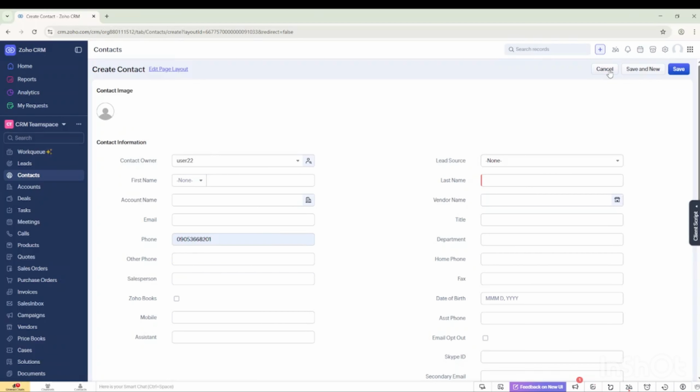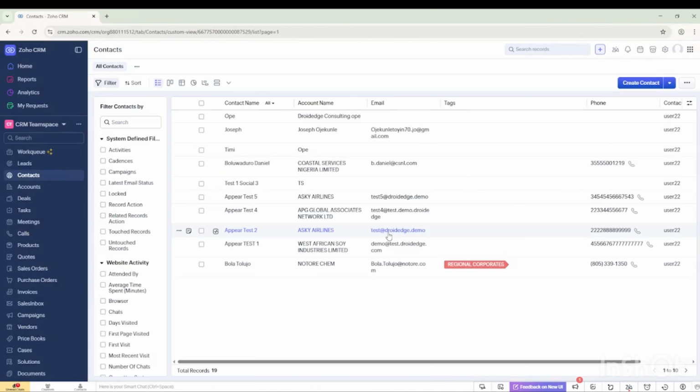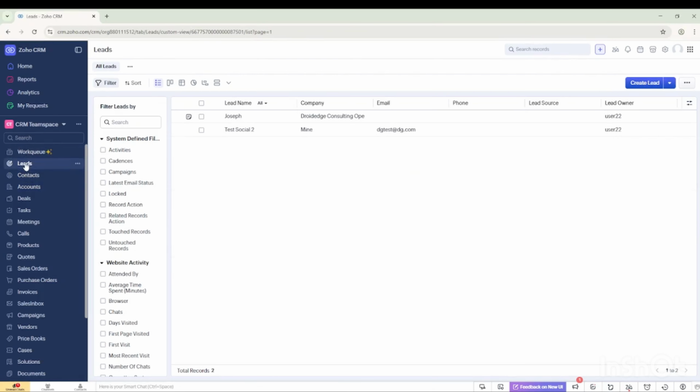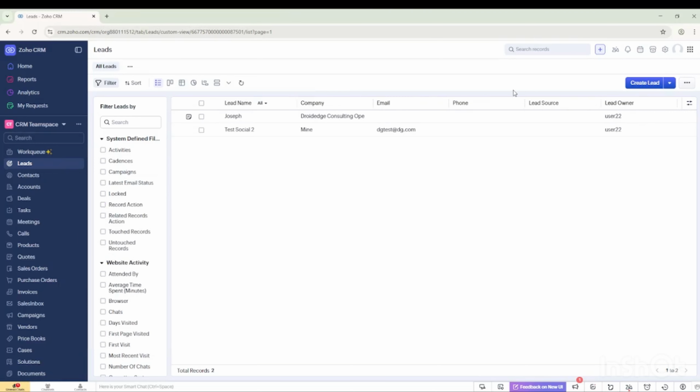So without much ado, let's get straight into it. One beautiful thing about Zoho CRM is that it allows us to customize all of the modules, all of the default modules that come with the system. We can see currently this is the leads module. Let me click on it. The beauty of this system is that we can customize all of these modules based on what we choose to call them. Let me just keep it that simple. What it means is that we can rename these modules.